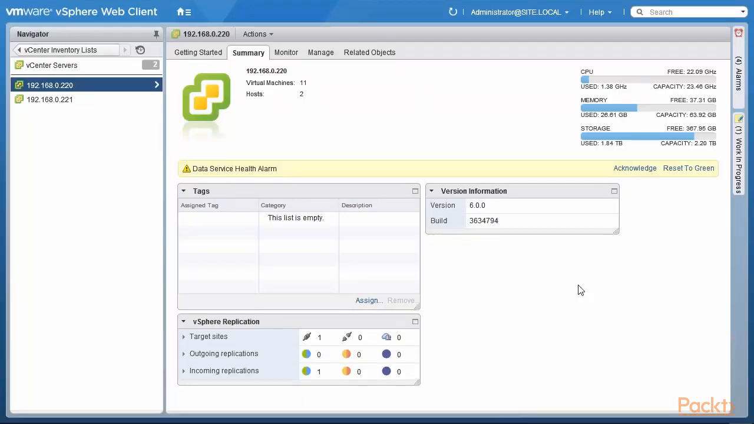So we are now logged into the VMware vSphere web client. As you can see, this is headquarters 192.168.0.220, and it is linked to a branch site which is running a vCenter server 221. So this is running in linked mode. Now from the summary, you can see that there is a section for vSphere Replication at headquarters at the 220 vCenter server, and the target site is the branch office that it is connected to.